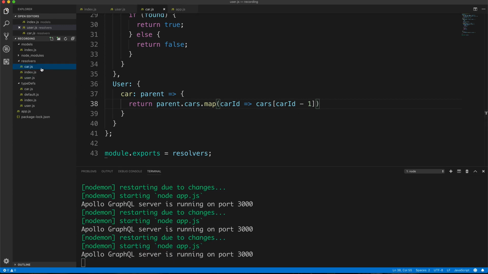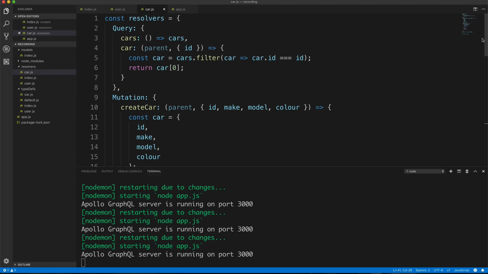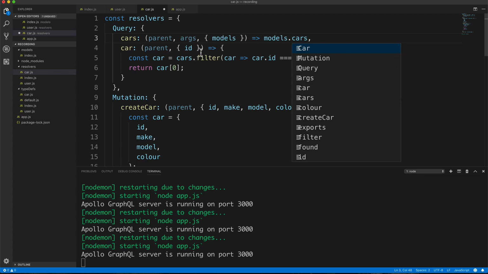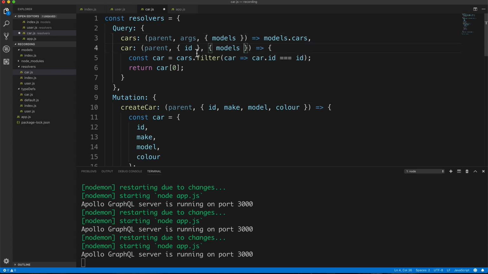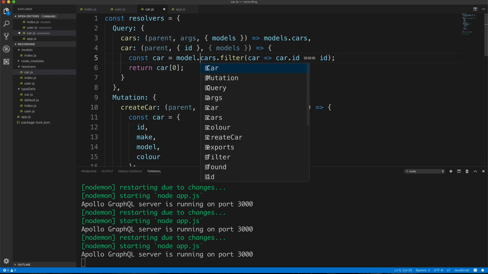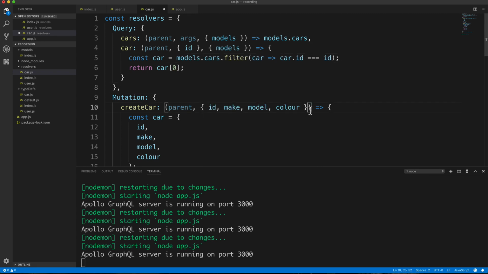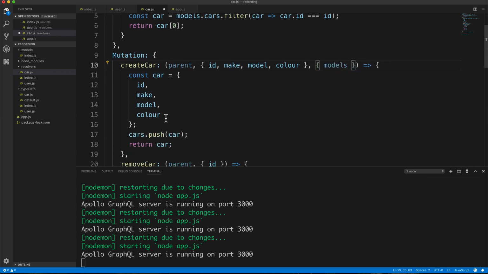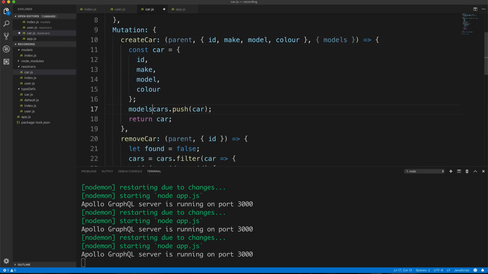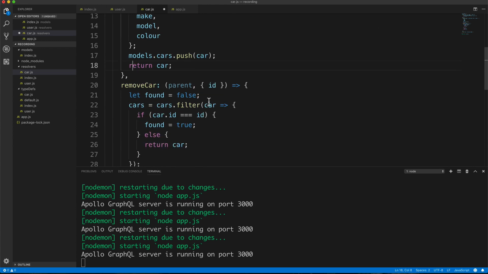And we need to do the same for car.js. So for car.js, we need to bring in the model. So parent, arguments, models, and then do models.cars. In here, we need to bring in models from the context and say models.cars.filter. So hopefully you get the idea and you can make this update on your own as well. And I'm just going to finish doing this right here.